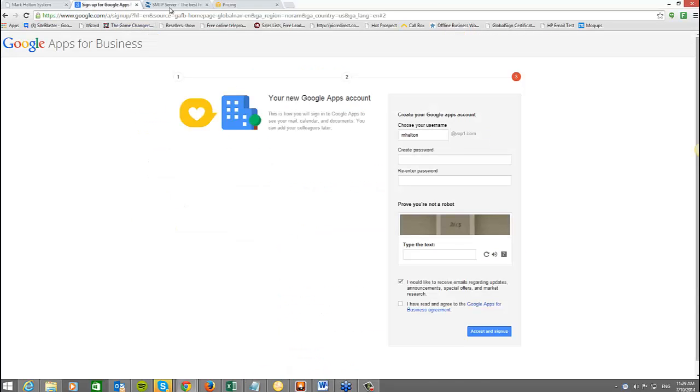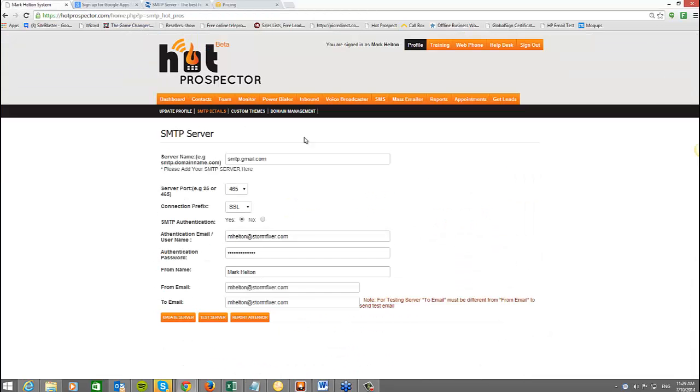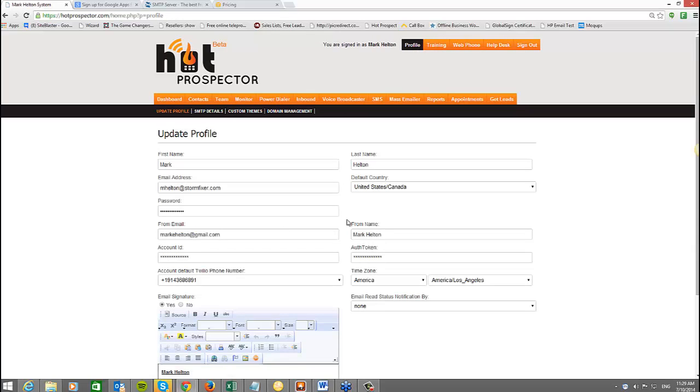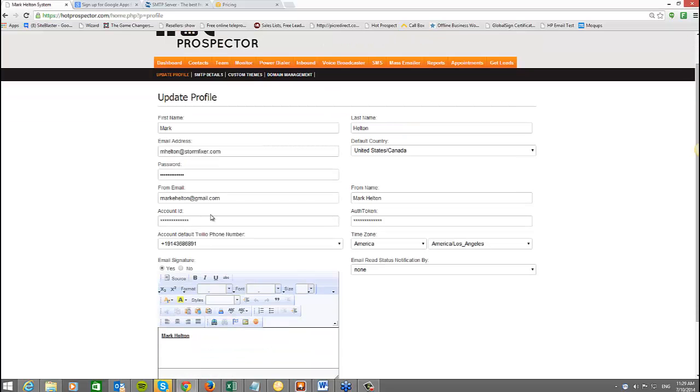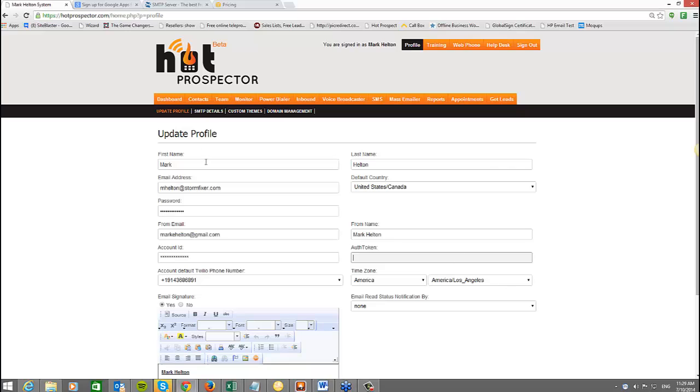Okay, so those are my recommendations for Gmail. Once you set up your Gmail or your email, you're done, right? The other thing that you have to do is put in your Twilio details. Once you have your Twilio details and your SMTP details in Hot Prospector, the setup is really finished. That's it. Okay, so hopefully you guys like that.